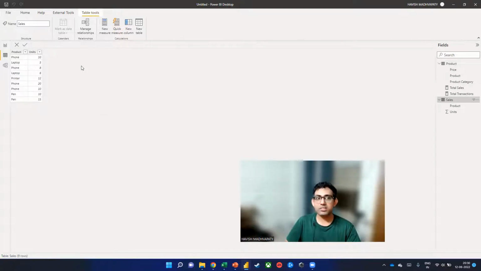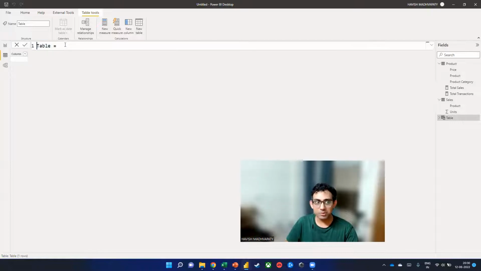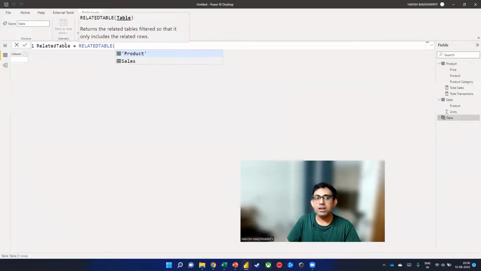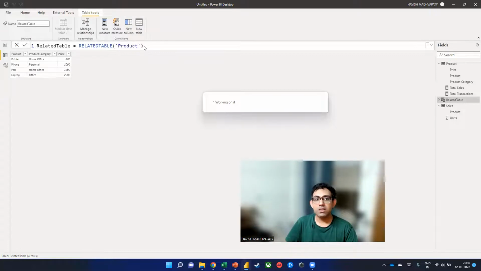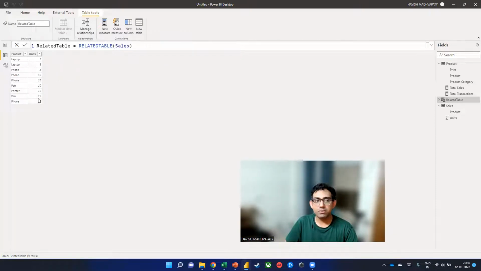So what it is going to do is to bring the entire table for me, which is like a filtered table. One way of understanding that is that if I create a new table and I just call it a related table, and if we say related table, you notice that it returns the related table filtered so that it only includes the related rows, right? So if I say product, we get product here. And if I say sales, we get sales here.